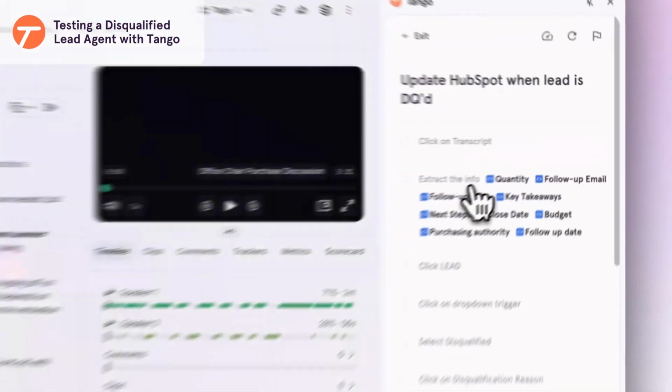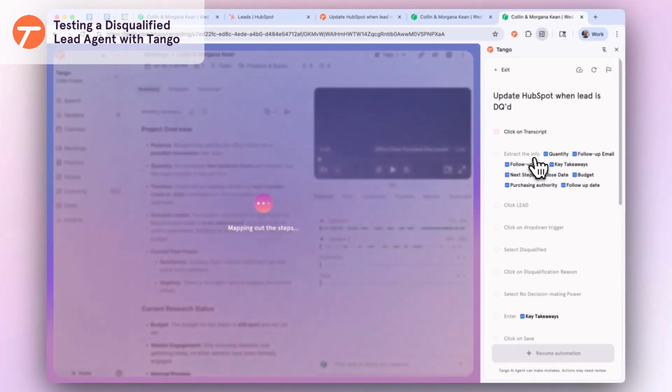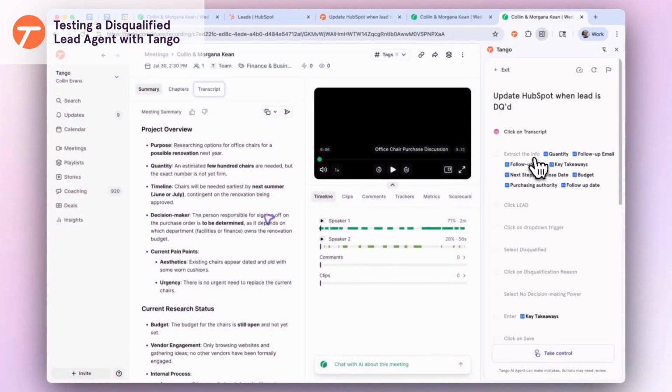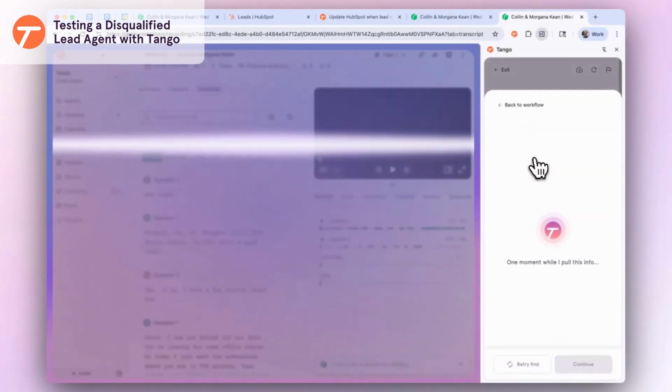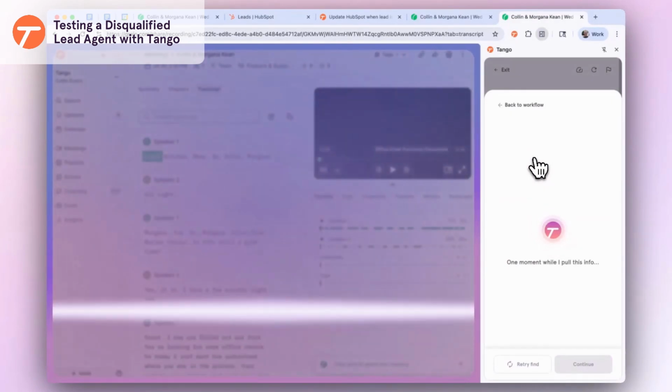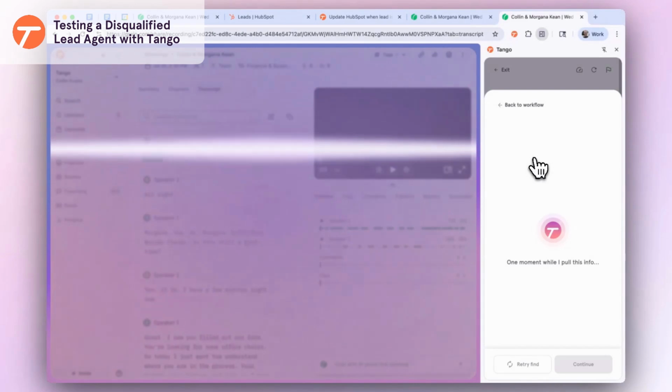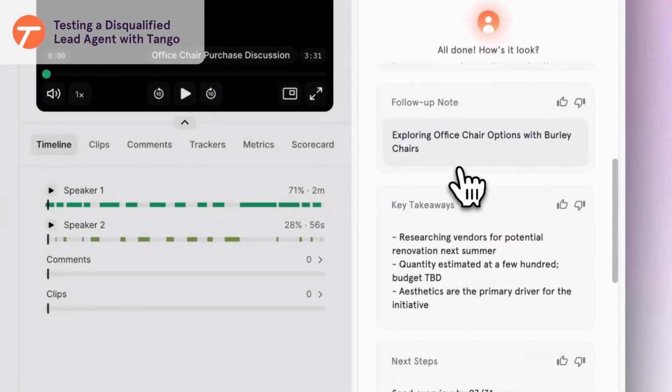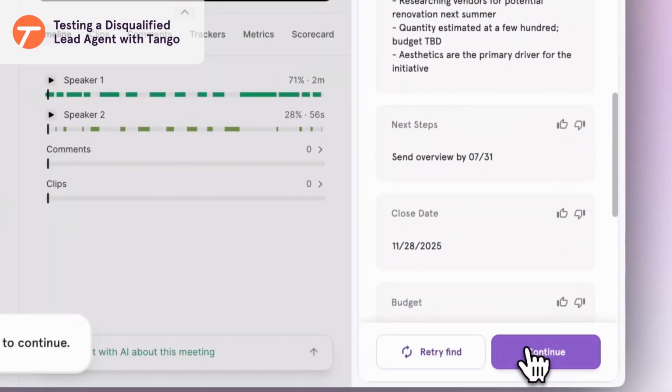To get started, I hit run on a transcript for a disqualified prospect named Jillian. So first, our Tango agent is going to click on the transcript and extract all the necessary information. You can see that purple line moving up and down. That's Tango in action. Now we can review all the information on the right-hand sidebar to make sure all our smart values look good, and click Continue when we're ready to move on.